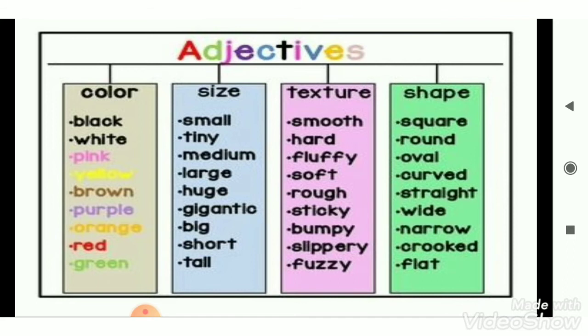So for color, you can say black, white, pink, any of the colors. And for size, small, large, big, tall. So these are the descriptions regarding size. And for texture, smooth, or you can say, the cake I ate is very soft. So basically here soft is an adjective describing the cake, which is a noun. And regarding shape, square, round, oval and all these.